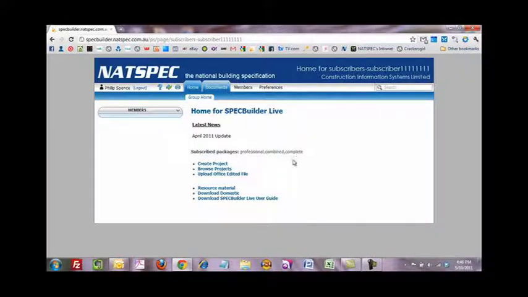You can see here that it's fairly straightforward. There's only 6 links on the page. I'm going to start from the bottom and go up. The Download Spec Builder Live user guide is pretty straightforward. It's basically a PDF document, and basically everything that we're going to go through today is in that document, step by step, picture by picture. So I would download that and have a look at that.